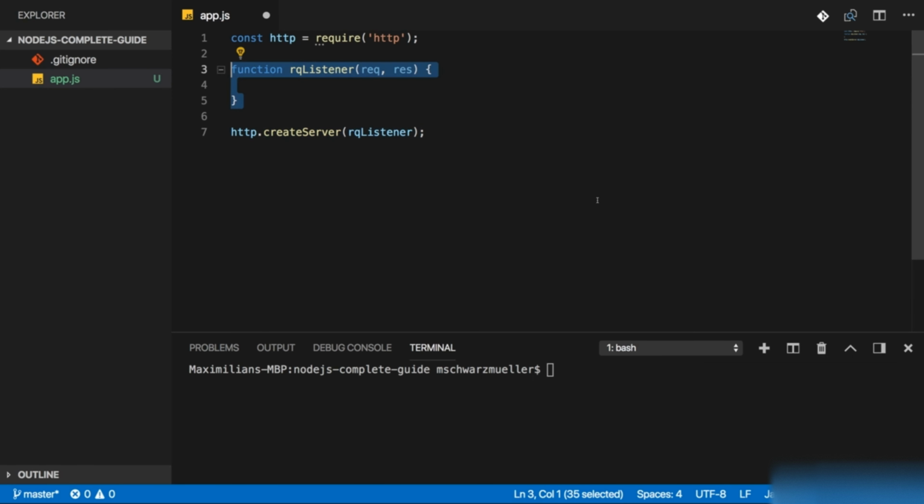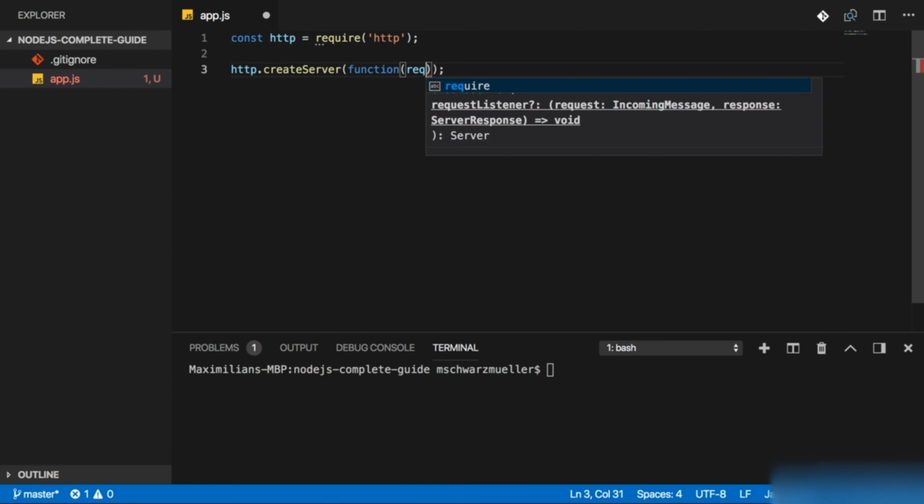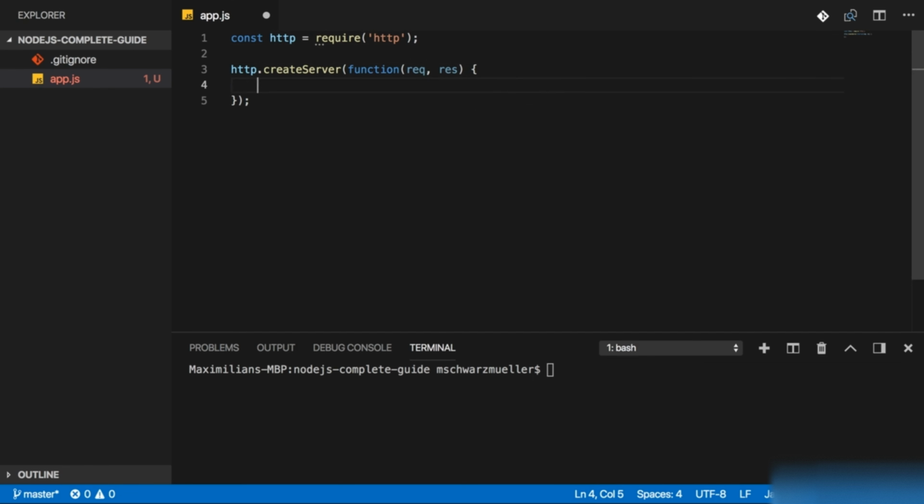Now, this is one way of doing it. Now, you don't have to explicitly create such a function, though. You can also use a so-called anonymous function. So here, you can also type function req res like this. This is now a function without a name. That is why it's called anonymous. And it still achieves the same. We pass that function to createServer, and therefore Node will execute this function whenever a request reaches our server.